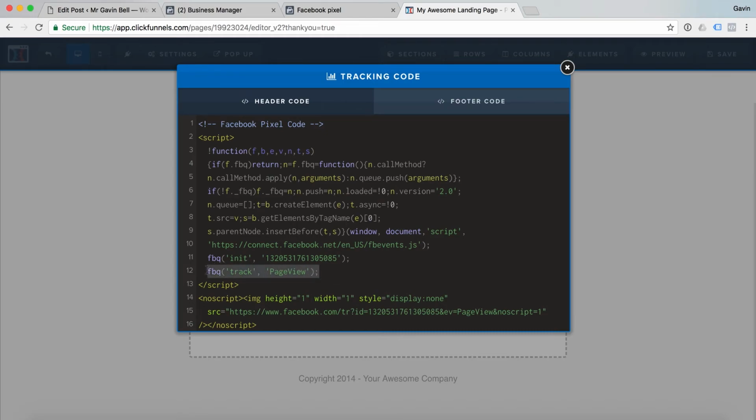Now Facebook has its own standard events, if you like, but on this occasion I'm actually just going to create my own one here. So let's say this was somebody signing up for a free guide, and that free guide was called my Facebook advertising blueprint guide, let's say. What I might want to do is copy this line, paste it into the line below, and then change this page view here to something like blueprint download.